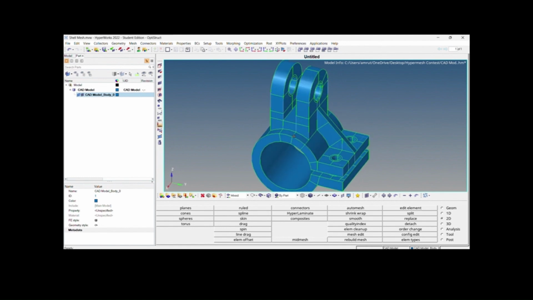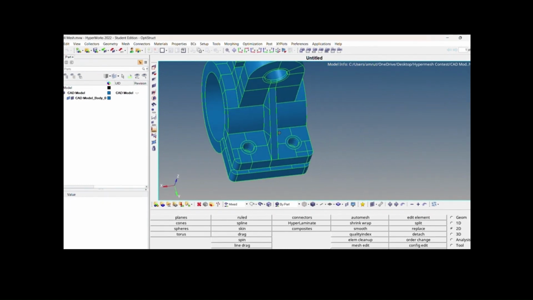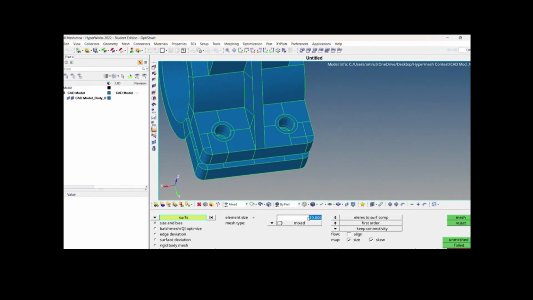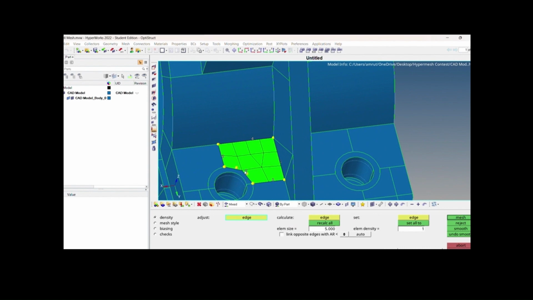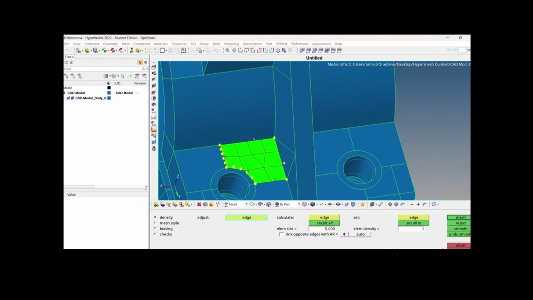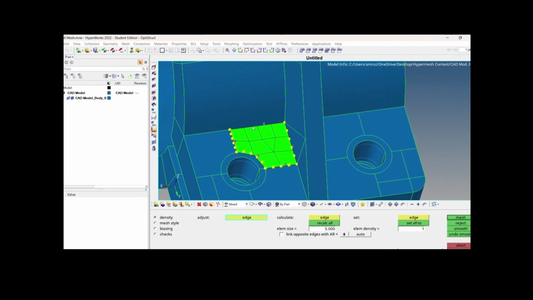Now we will start meshing on our part. For this, go to the Auto Mesh, select the element size, select mesh type as chords, select the surface and just mesh it. Likewise, we can mesh.